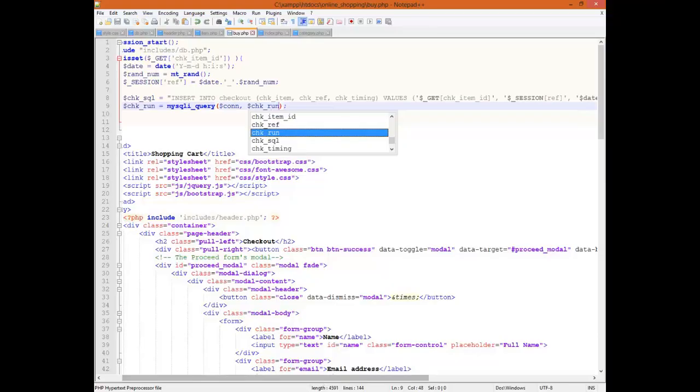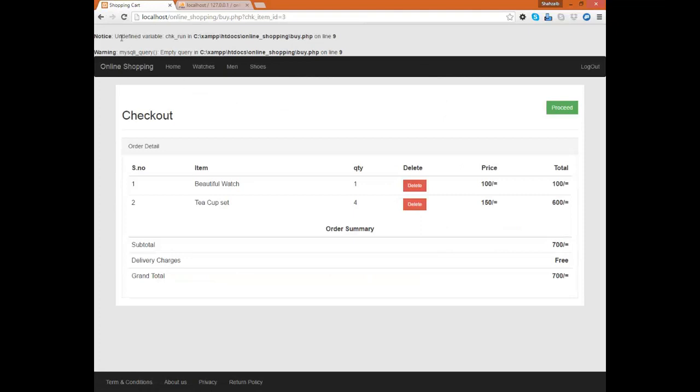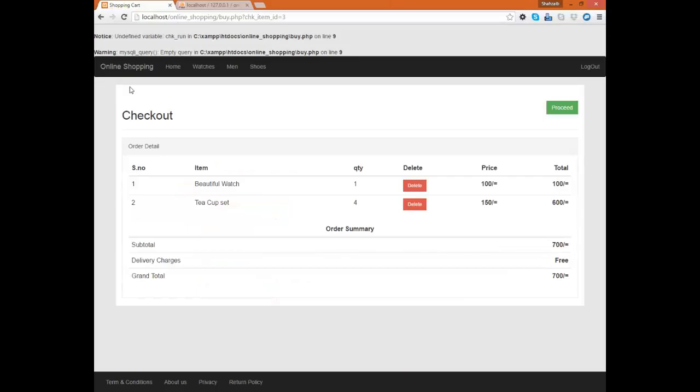I'm going to the browser and refreshing the page, and now you will see the thing. When I click on the buy button, oh, I got the error, undefined variable chk run. Oopsie, this is the chk run, not that one. That one is the chk sql. That should be the chk sql. So now this is perfect. Now I need to go back again and refresh the page again. Just wait for a while.